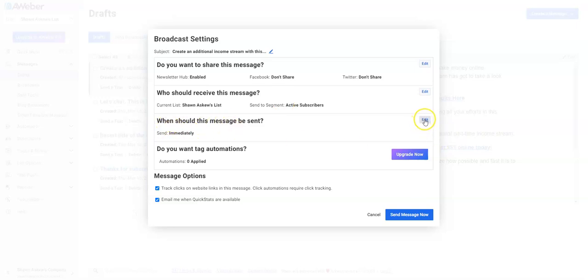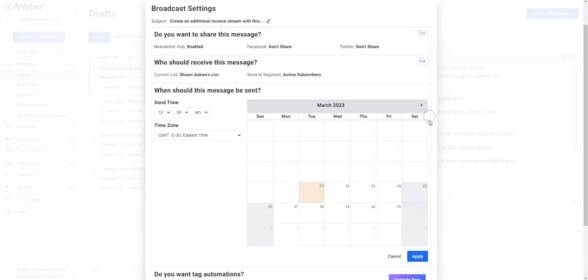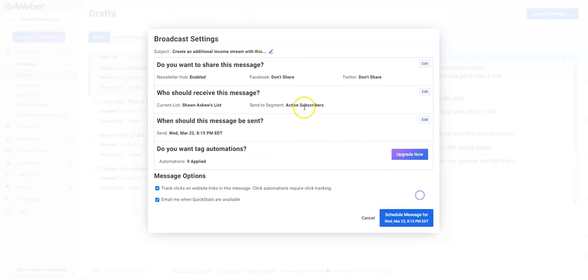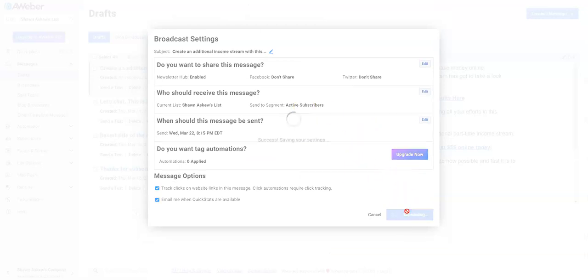If you want it to be done automatically as soon as you're done creating that email, then it will go out immediately. Otherwise, you can click on this and use the calendar. You can change the time frame from here, 1:15 p.m., whatever your broadcast schedule is that you set up for yourself. Then that's where you would put that in. You would apply, and you can do schedule, and that's it. You're done.